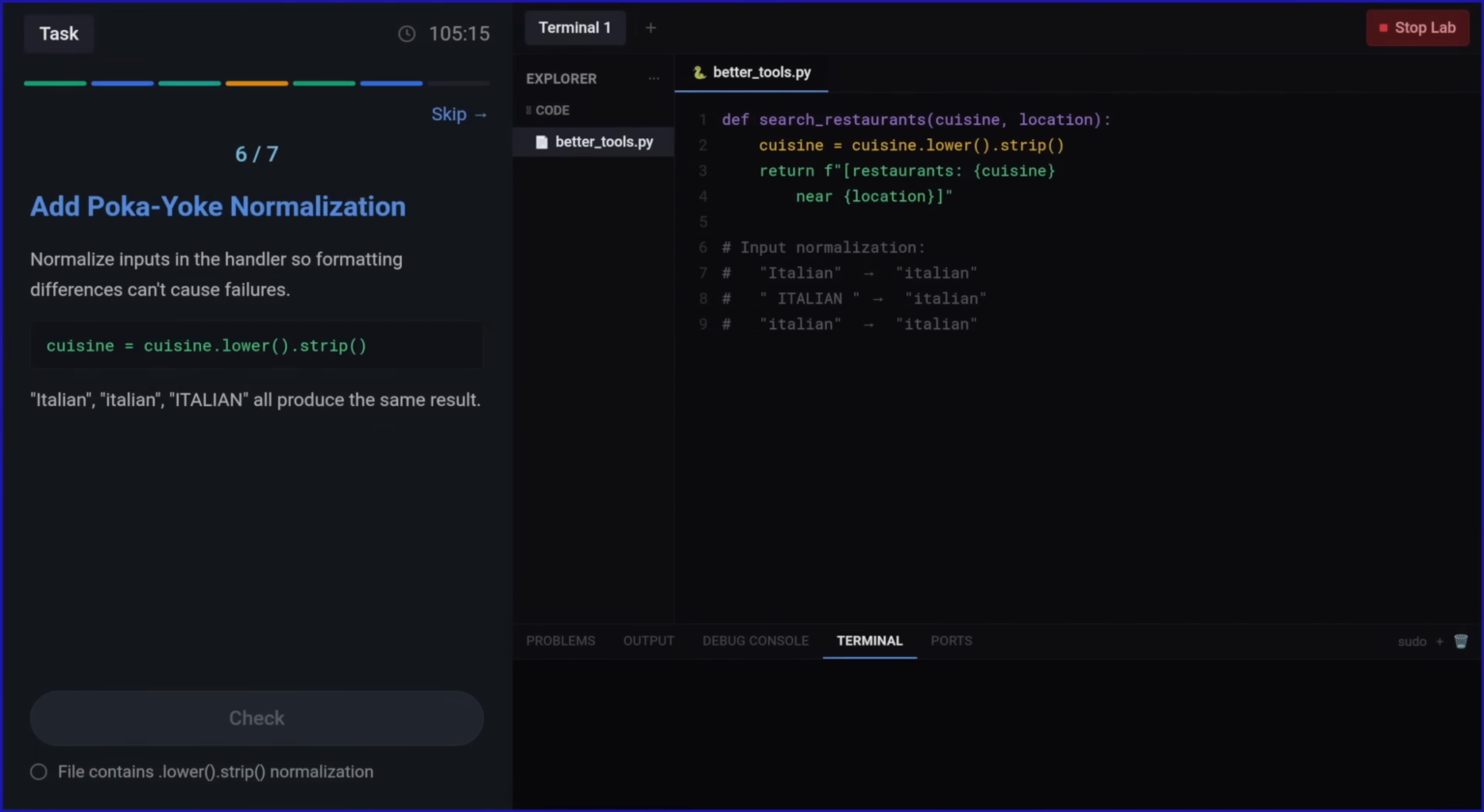Third, poka-yoke normalization. You add .lower().strip() to the cuisine parameter in the handler. Now "Italian," "italian," and " Italian " all produce the same result. The agent doesn't know this normalization exists. It's invisible at the interface, which is exactly the point.